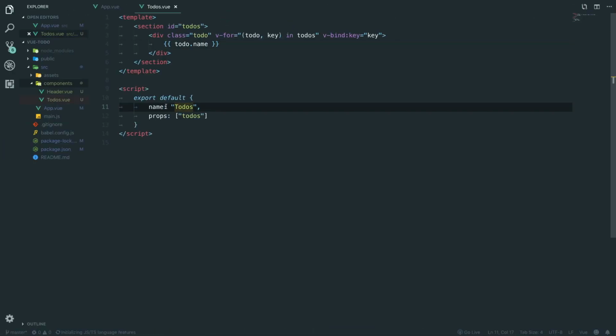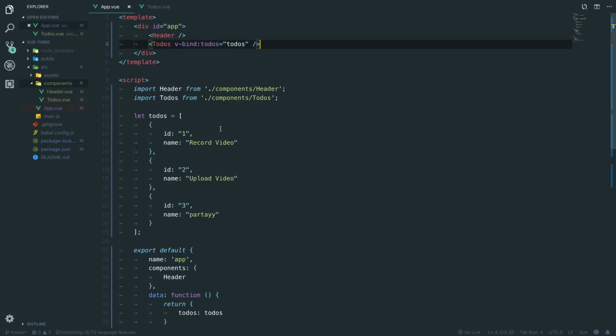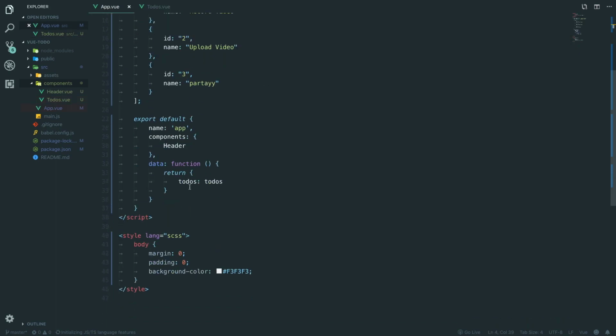Make sure to provide the name option found in app source. What current to do? Name to-dos. Component header name app.